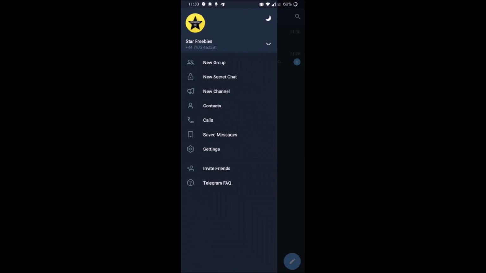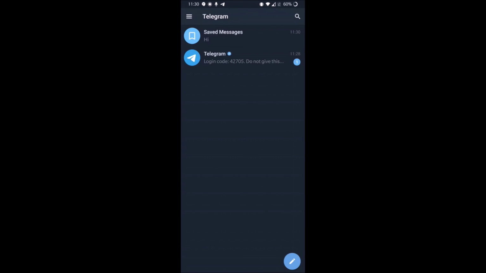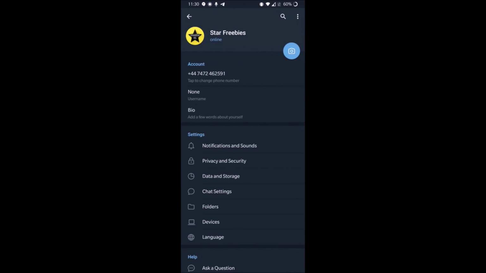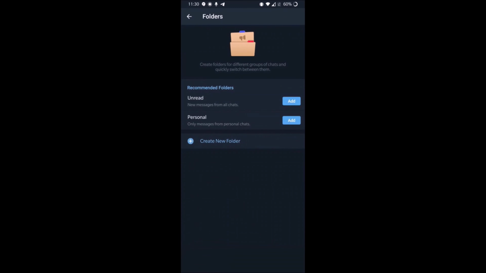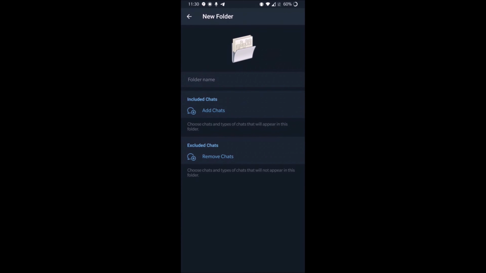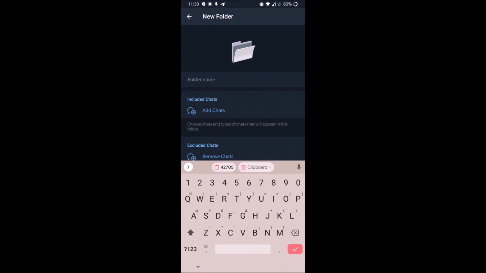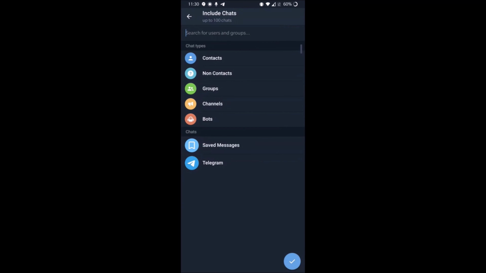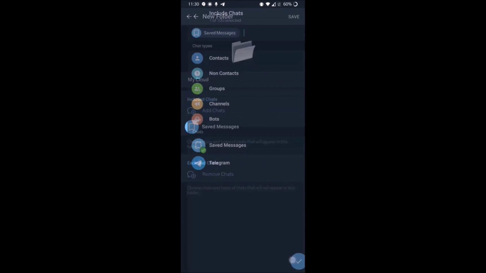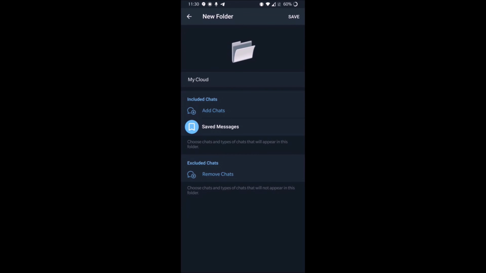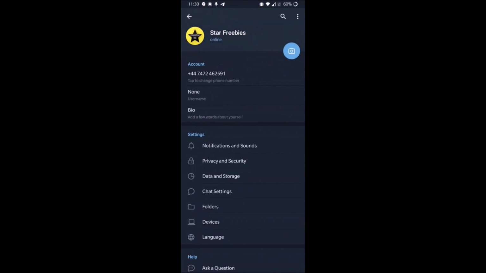Okay, so if you open up options, there's some handy settings that we can play around with. So if you go to options, settings, you can see we can add folders here. So if we go to create a folder, we can call it, for example, my cloud. And then we can add in our saved messages to this folder. So if we're using Telegram as a messaging service as well as for cloud storage, it's nice to have a separation on the main page.